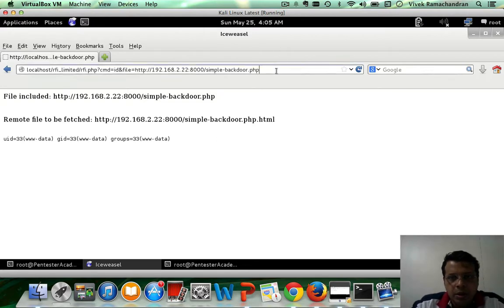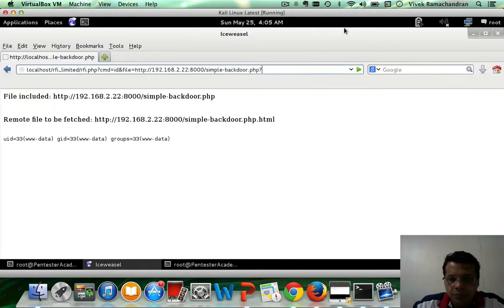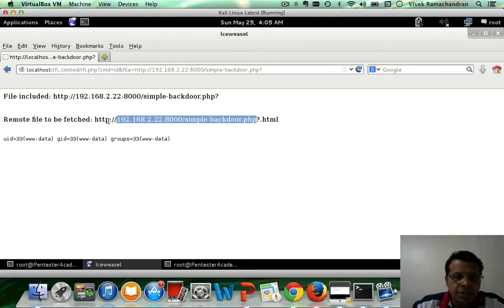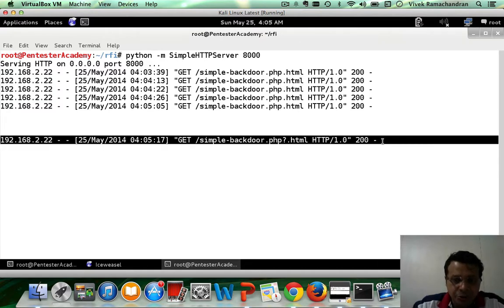Now if I put in a question mark and hit enter, and let's monitor this thing in here, what you would notice is the remote URL being fetched is now ?.html at the very end, which means this really tries to become more of a parameter rather than part of the base URL. And as one can imagine, this is happily fetched and executed, right? This is one of the ways.